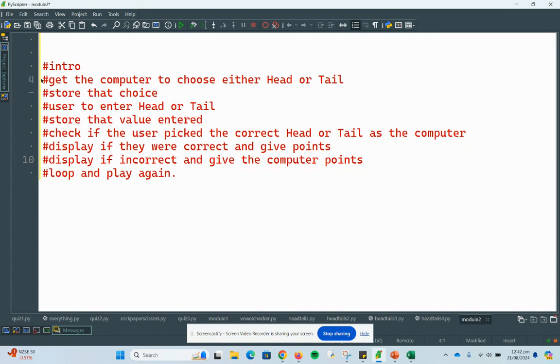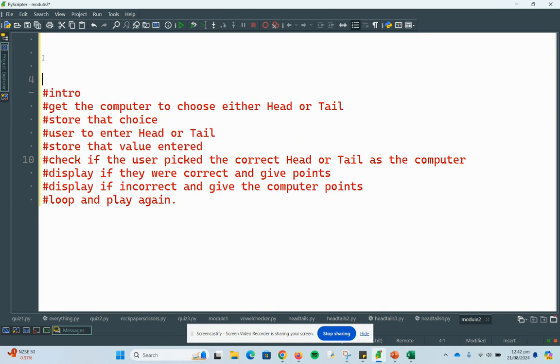We can write our algorithm, but at the same time we've sort of commented it. So when it says get the computer to choose head or tail, we can use a list for this. Store that value, we can decide on the variable. So I would say computer choice, or comp choice. I could call it that. When the user enters theirs, we could call this user choice. Okay, there's a variable there.